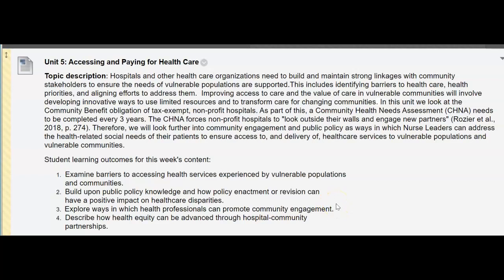So we want to, as nurse leaders, help to continue to improve access to care and access to quality care, especially for those who have unmet needs. So as part of this, we're going to look at the community benefit. This is an obligation of tax-exempt, not-for-profit hospitals. As part of the community benefit obligation, a community health needs assessment needs to be done every 3 years.